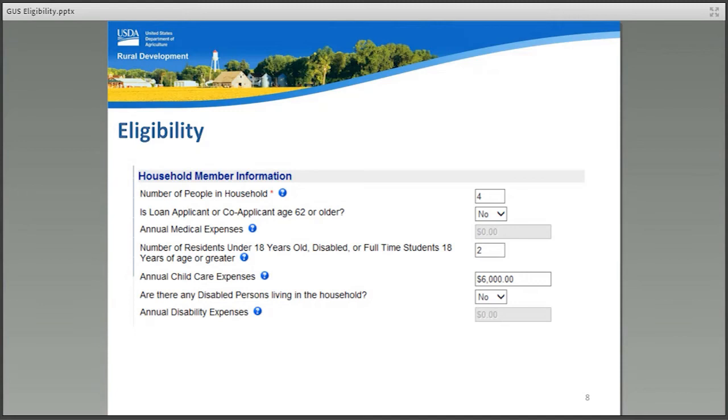This will allow the household to qualify for the $400 annual income deduction allowed under 3555.152C4. Annual medical expenses will become an active data field if you respond yes to 1. Is the loan applicant or co-applicant age 62 years of age or older? Or 2. Are there any disabled persons living in the household? In this example, neither are true. Therefore, the data entry field remains grayed out and unavailable for data entry.